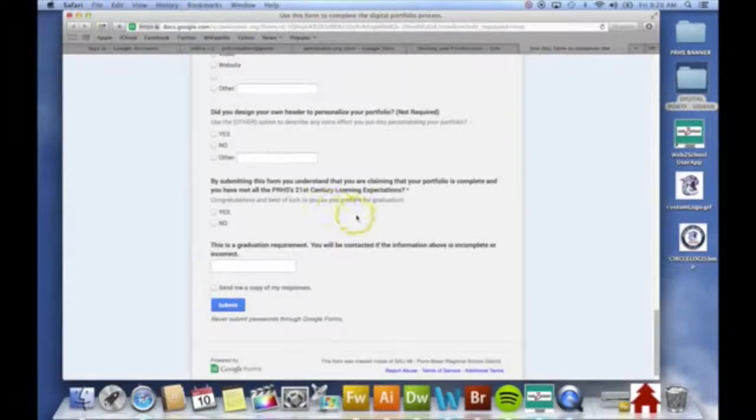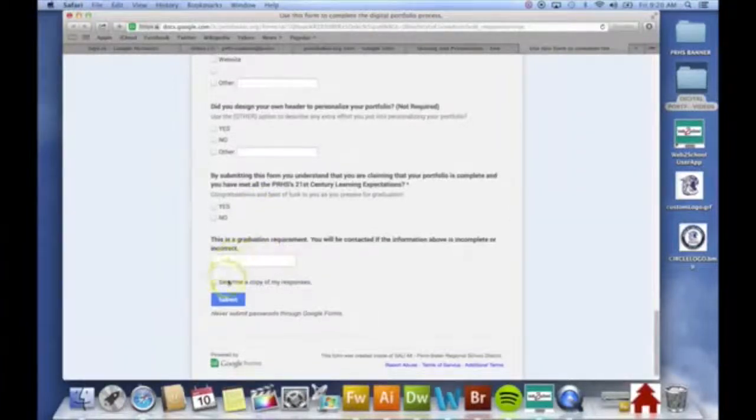By submitting this form, you understand that you are claiming that your portfolio is complete and you have met all of the PRHS's 21st Century Learning expectations. Congratulations and best of luck to you as you prepare for graduation. So by selecting this, and this is not required. This might actually even be taken out because this does not require a response. And then select submit.